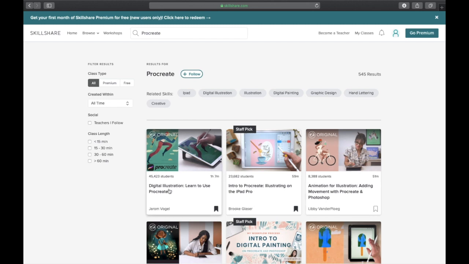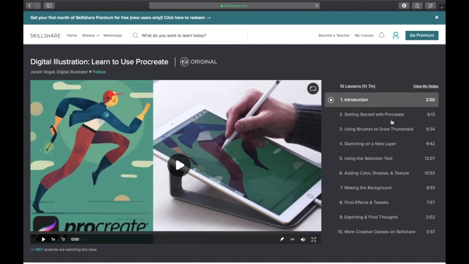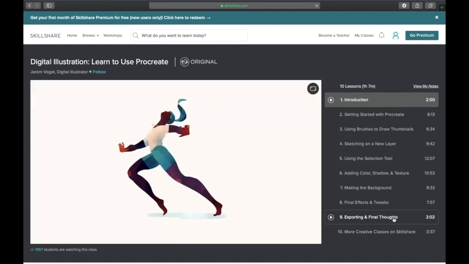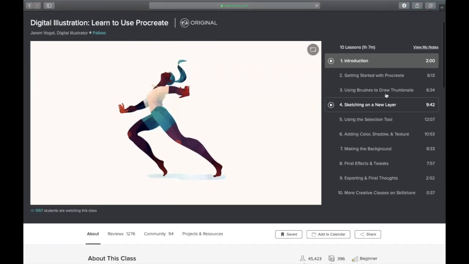So suppose I go on digital illustrations. What they basically do is they put up these small videos, and you have this set of videos like the introduction, getting started with Procreate, using brushes to draw thumbnails, sketching on a new layer, and they kind of cover everything. Which is really amazing. It's kind of like a step-by-step thing. So that is why we call it a course. And yeah, I really do love it.